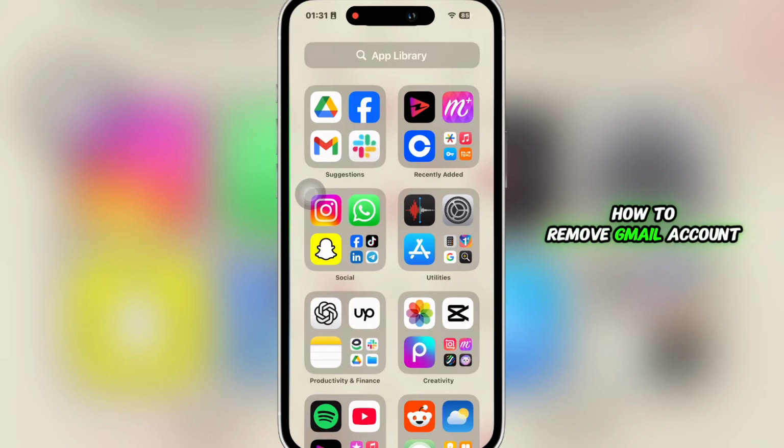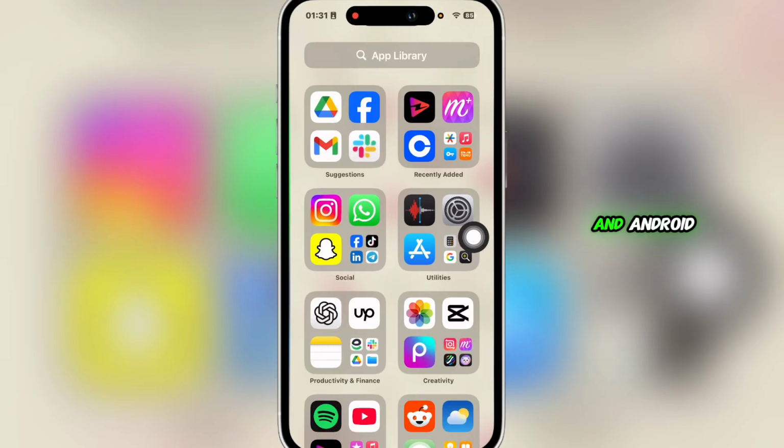How to remove Gmail account from Gmail app on iPhone and Android.